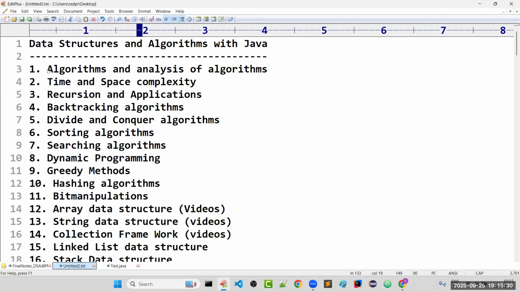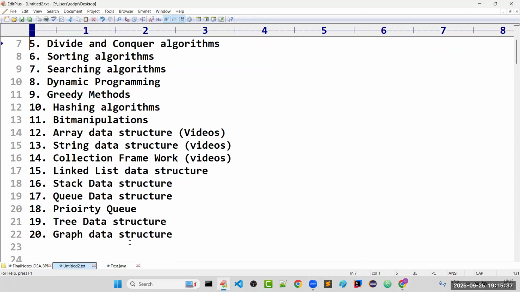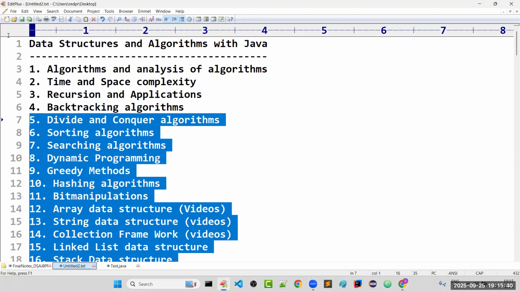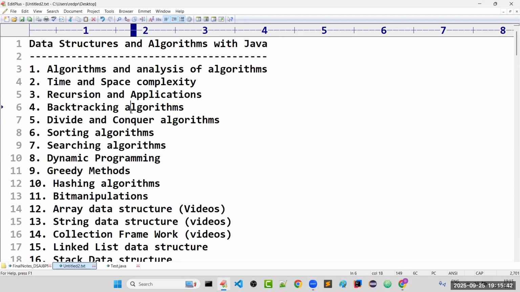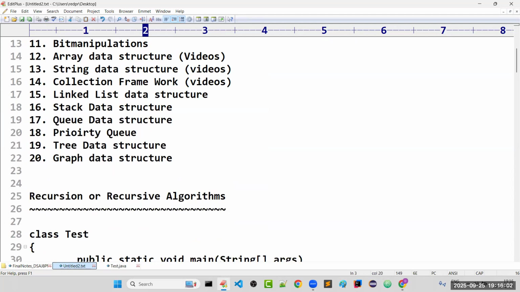In yesterday's class, I explained the course content very clearly. We have around 20 modules, and every module we are going to see in detail, one by one. All these modules I demonstrated very clearly: analysis of algorithms, what algorithms we are going to see, and what data structures we are going to cover.